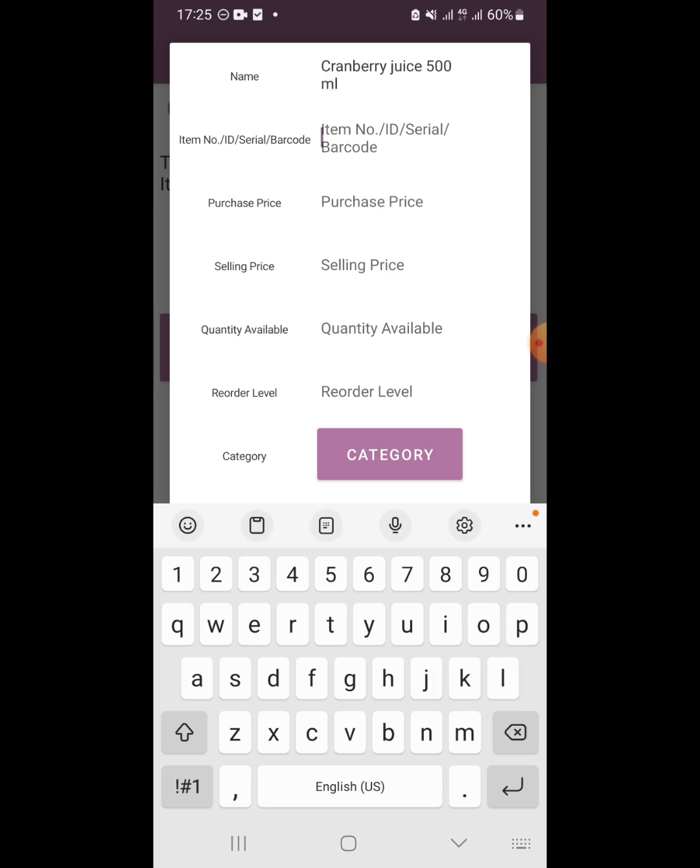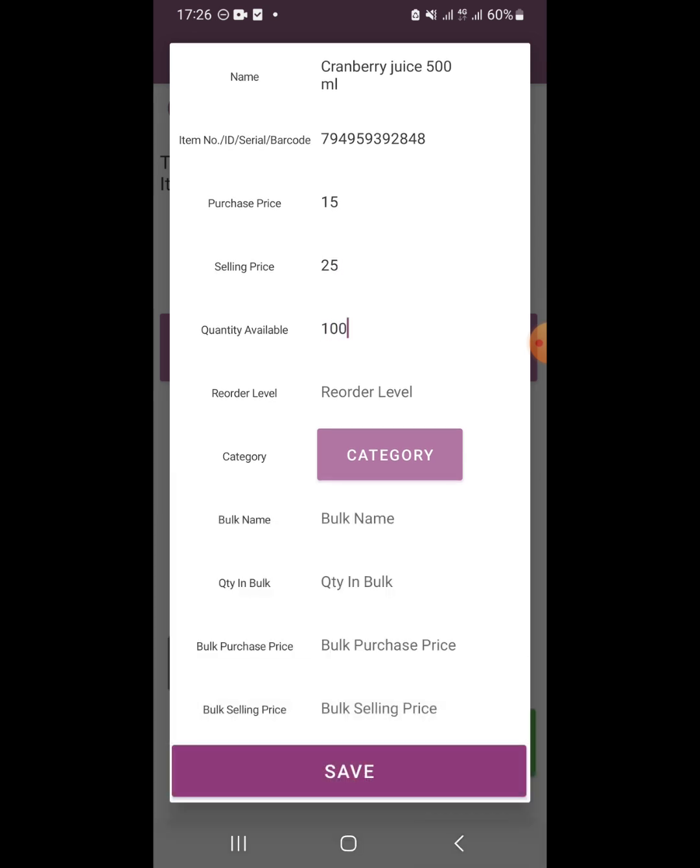And as you can see here, again, item number / ID serial number. I want to make sure something unique that uniquely identifies a product. So I'll just put this randomly there. And my purchasing price, let's say I get it for 15, and let's say I sell it for 25. And the quantity available, let's say I have 100 bottles right now in my shop.